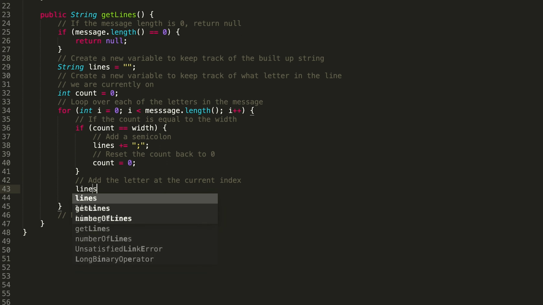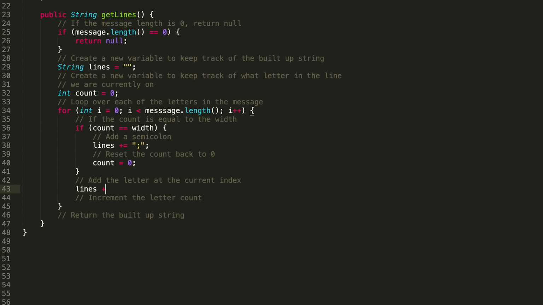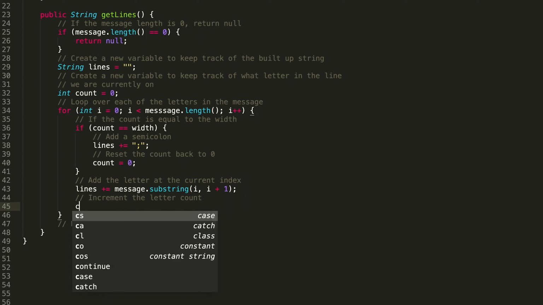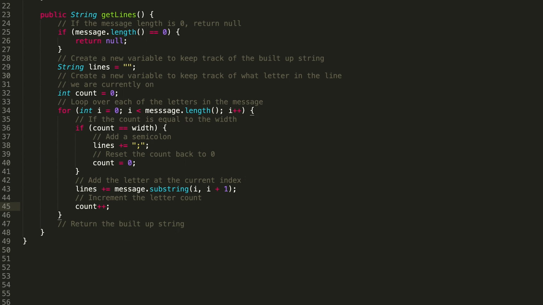So we're using that lines variable to build up that string. So what we can do here is some string concatenation, and we can use the substring method to grab the letter at that current index. So message.substring, we're using i to keep track of what letter we are within the message. So if we just wanted to add the current letter that we're looking at, we would do substring(i, i + 1). And then we want to increment the letter count because we have moved on to the next letter within our message. So that's all of the logic within the for loop.